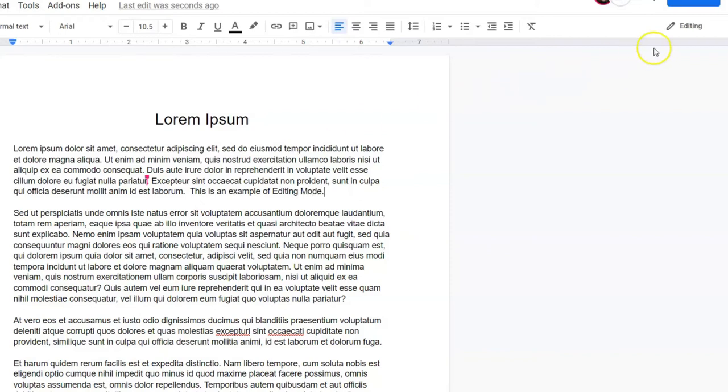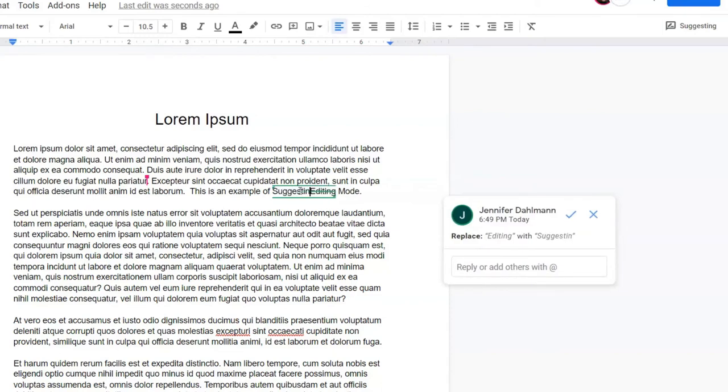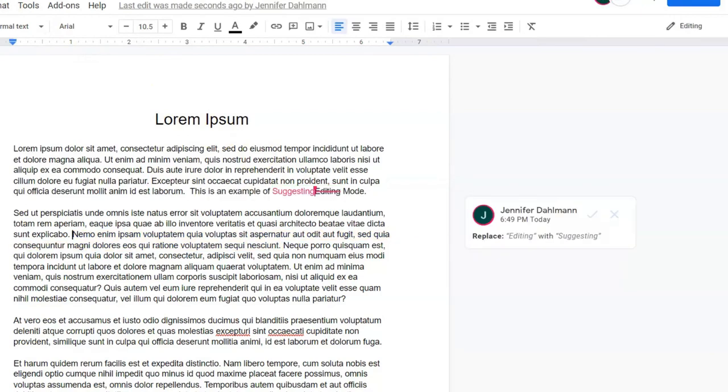However, if you switch to suggesting mode, you will see something a bit different. In this mode, the changes you make are highlighted and both the previous version and your suggestion are visible. Any of the collaborators can accept or reject the suggested changes easily.